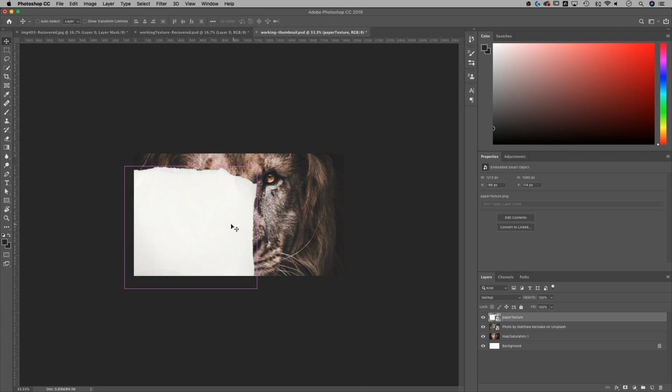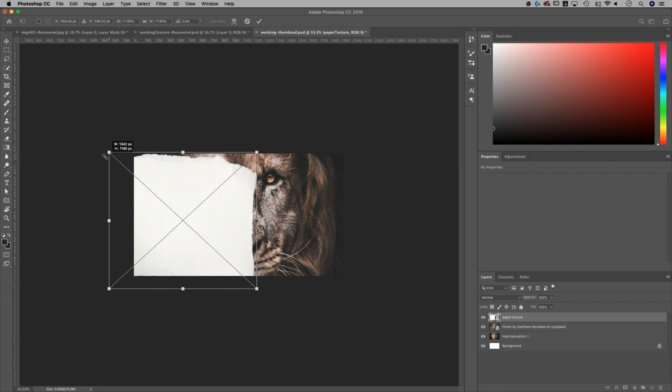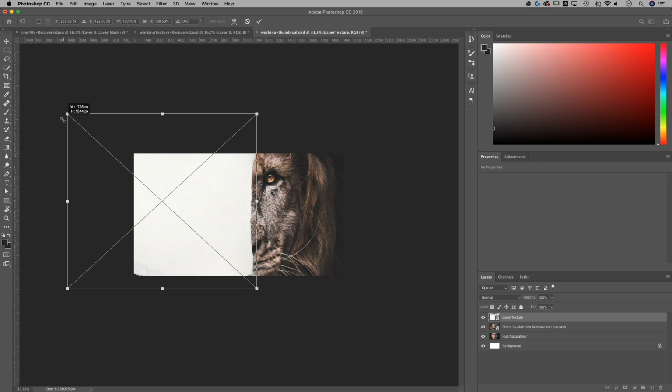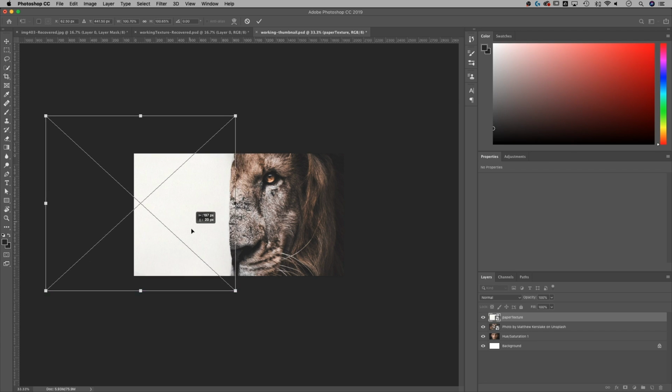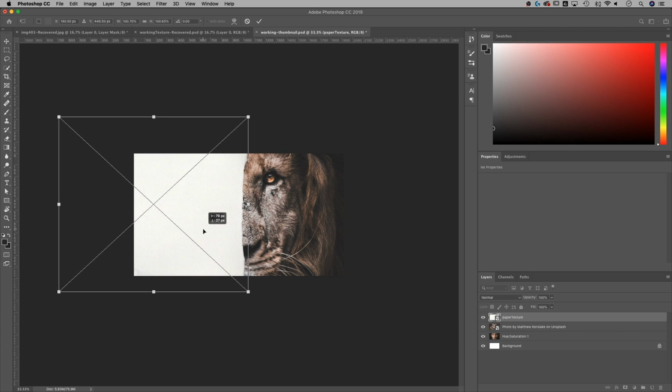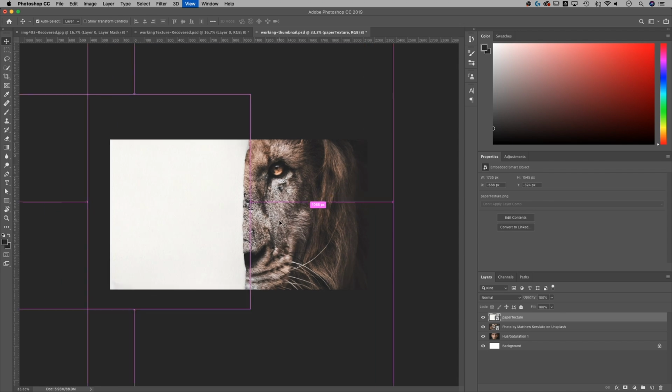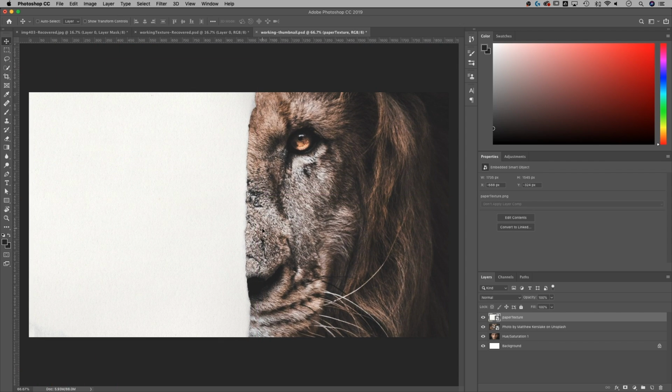So I'm gonna zoom out just a touch, use Command or Control T and scale this up. Don't have to hold Shift these days. I'm just gonna get this torn paper right about in the center of my page, right in there, and hit Return or Enter. That's gonna place it right there and commit the actual transformation. And you see it's on top of this photo.